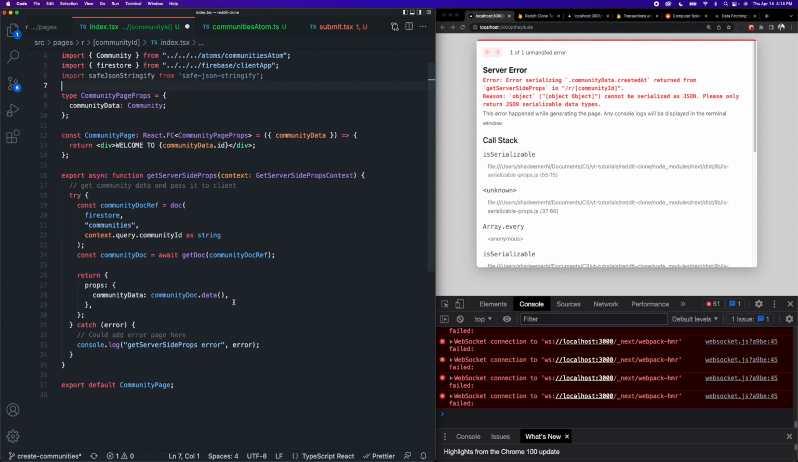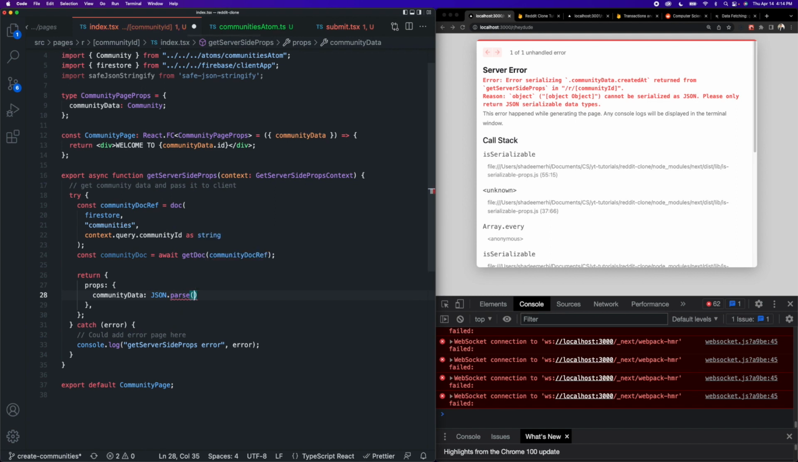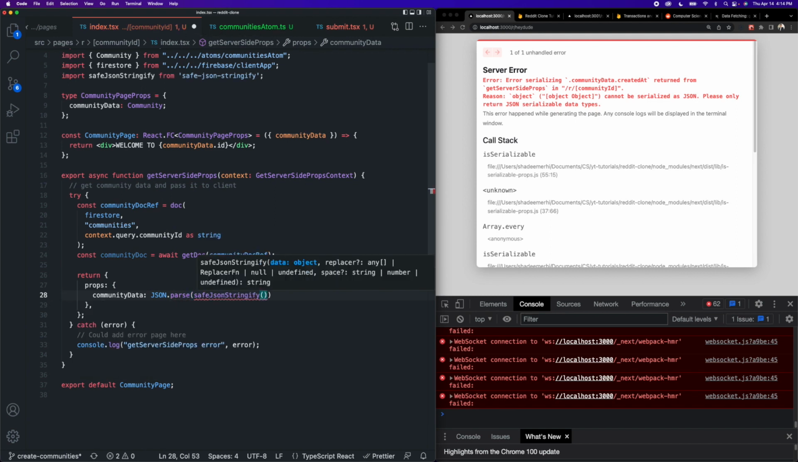Perfect. All right, so to actually use this function, let's come down here and change the value of our community data. And the value we want to change it to is going to be JSON.parse. And we want to parse the stringified version of the data that we want to send. And we're going to do that using the safe-json-stringify function. And we want to pass an object. And this object is going to represent our community data.